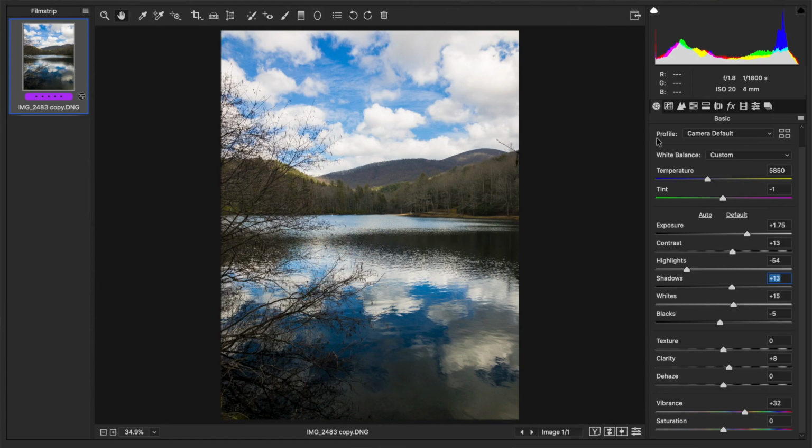We might, I'm not going to do it here, but you might be able to do an adjustment brush and kind of brighten that up. But that's a matter of opinion. I don't think we're going to do that in this case. So I think we're pretty happy with that.